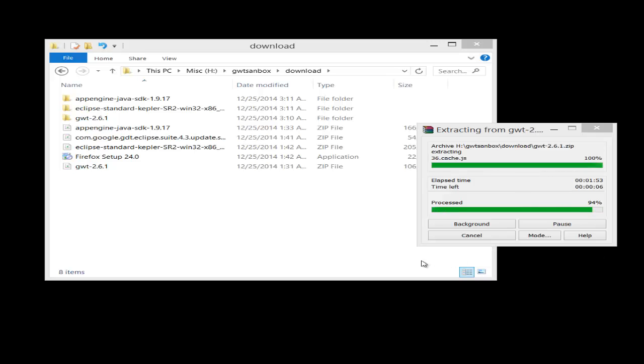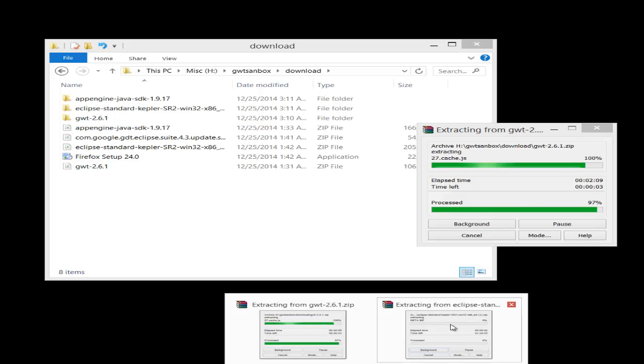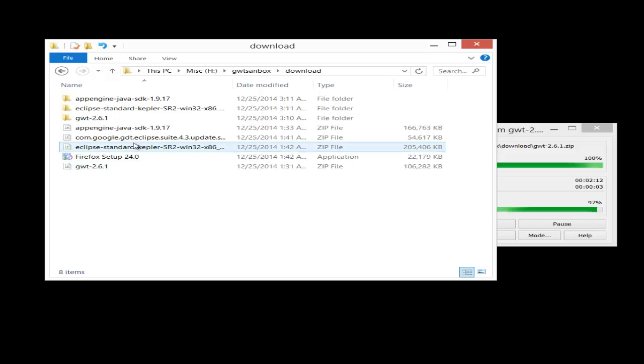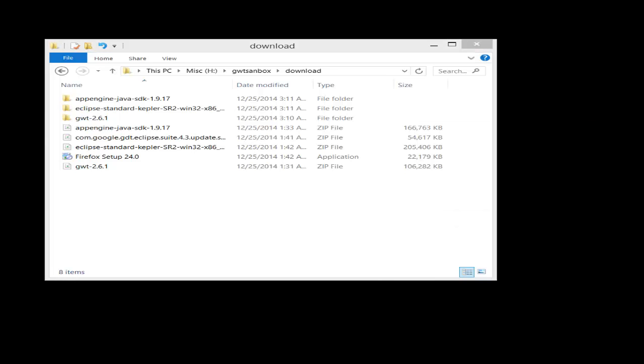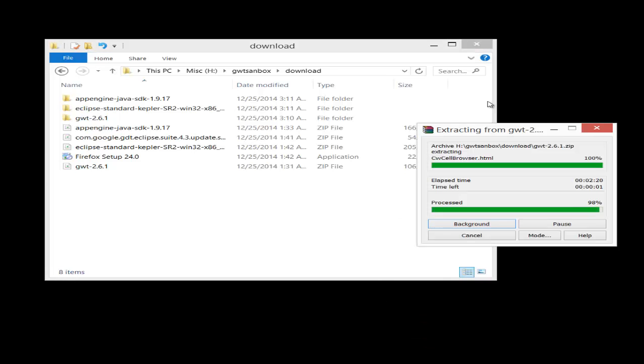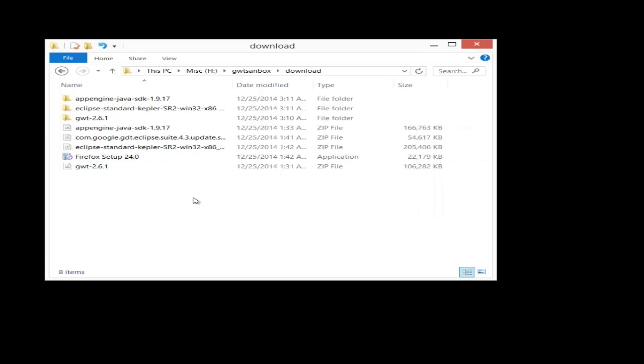The GWT is almost finished. I need to show you one more thing you have to be careful with once they're finished. Let's see. What's left? GWT is still going. So the only one that's left, they all finished. Okay, good. So what you have to be careful about.